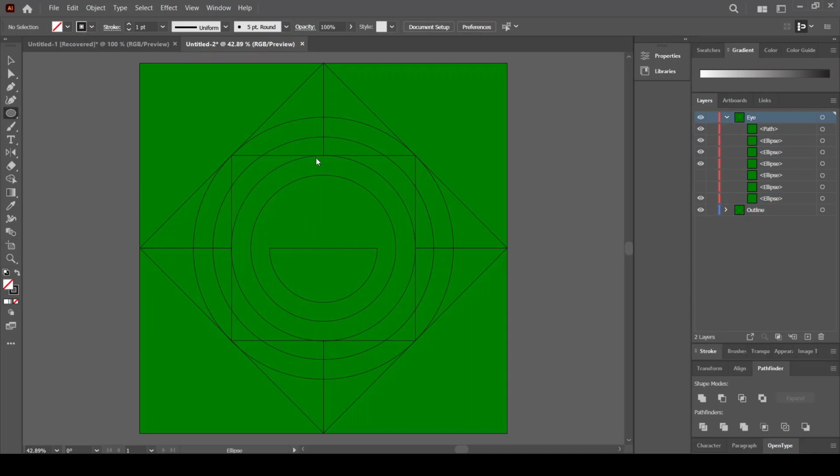Next will be the easiest part of all. Create a pupil with a 200 pixel radius circle. And now we are done with all the basics. To simplify things, we must first turn off some of these layers.